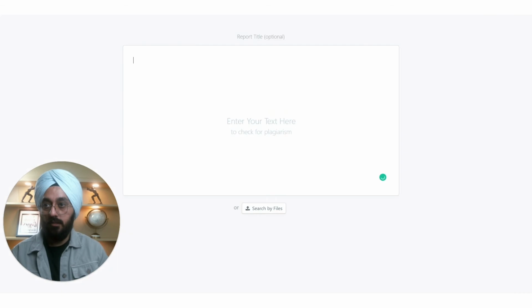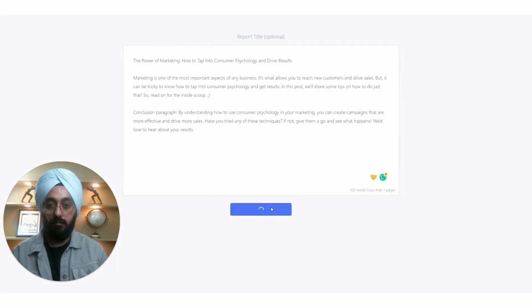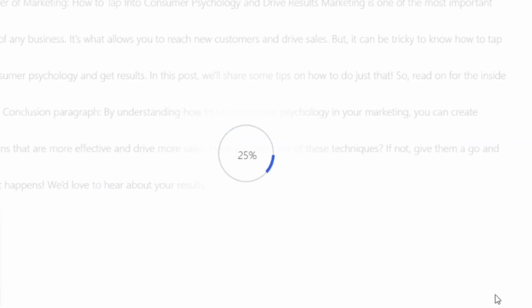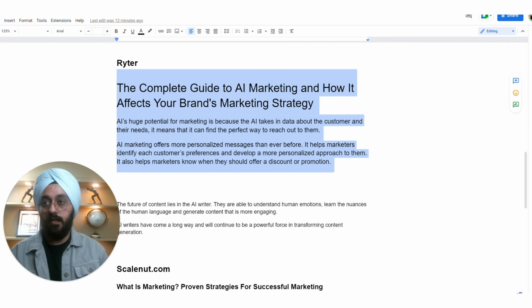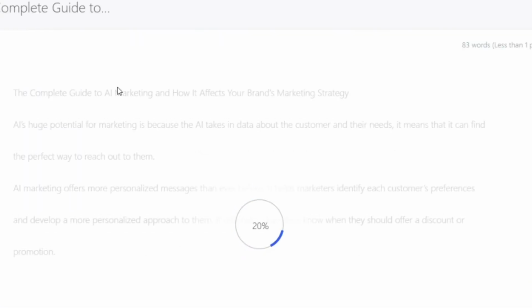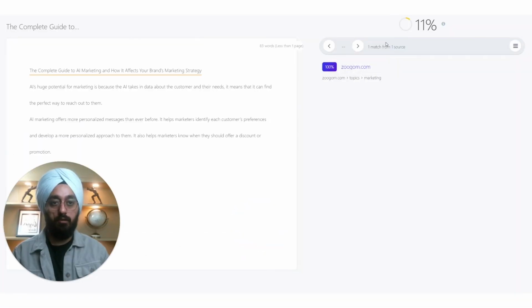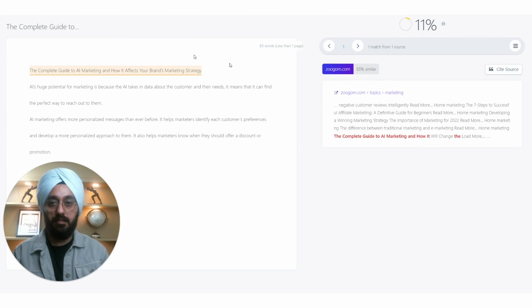I'm going to copy this text, paste it here and check plagiarism. So here is the result, no plagiarism found for Jasper.ai. Amazing. Let's now check the result of Rytr. Now we have the result. Overall 11%, I'm going to click here, see 65% of this line has been taken from this source.